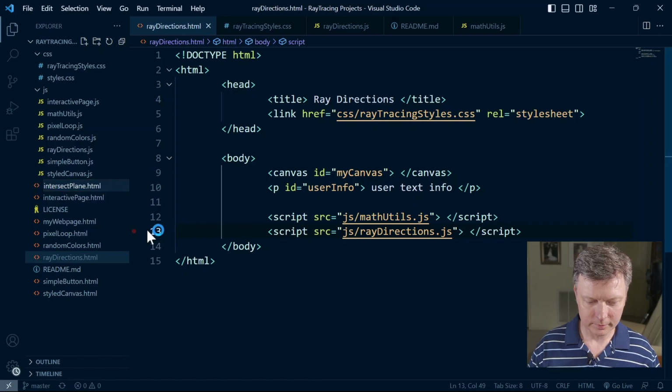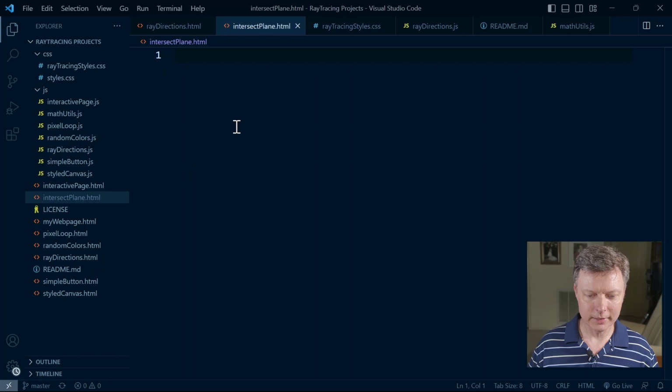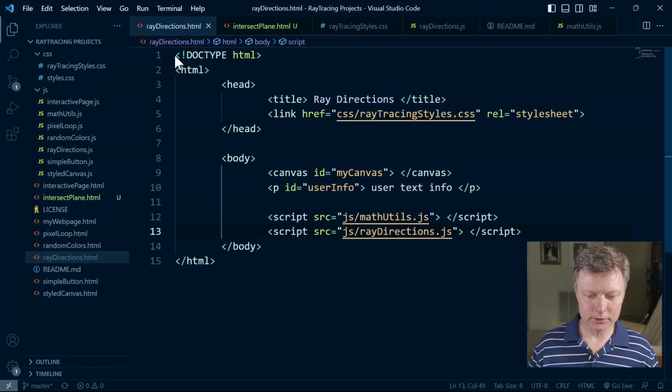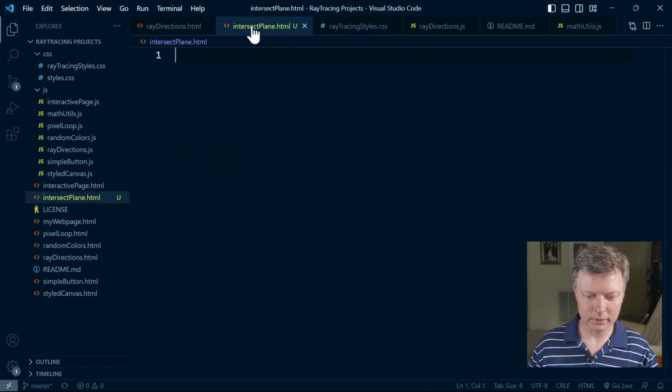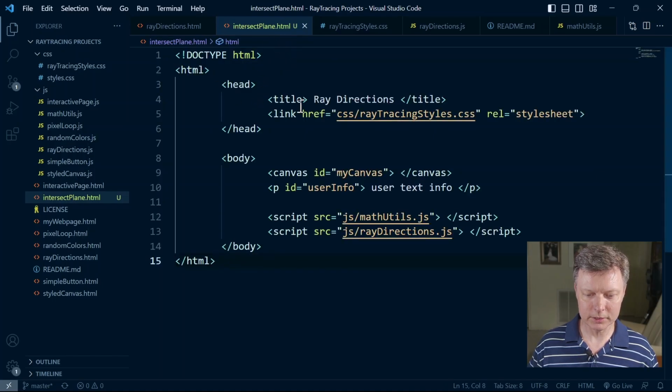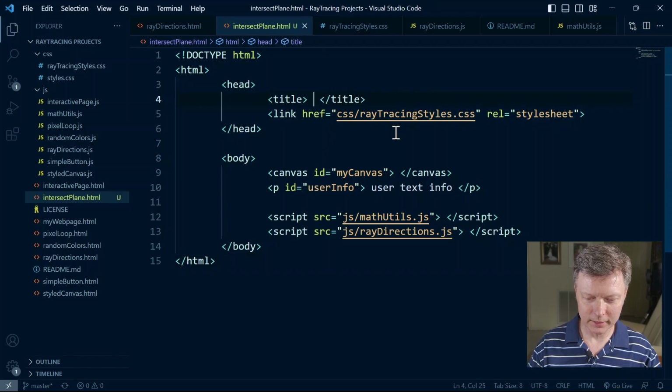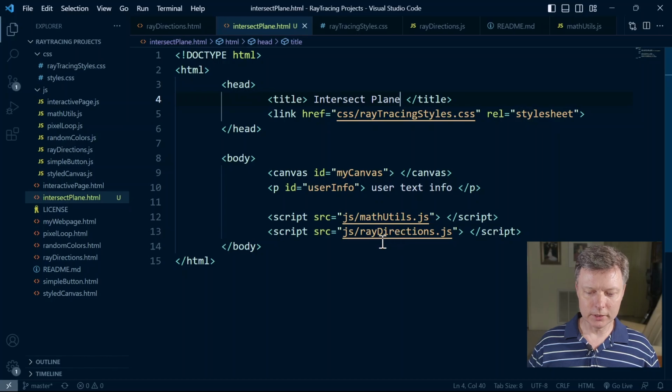intersectPlane.html. And hit enter. And now you should have a blank file called intersectPlane.html, and go back into raydirections.html and just select all this code and Control C and Control V into intersectPlane.html. And then right away, I always like to change the title so I don't get confused. So erase raydirections and make it intersectPlane. And we'll change this JS file in just a moment.